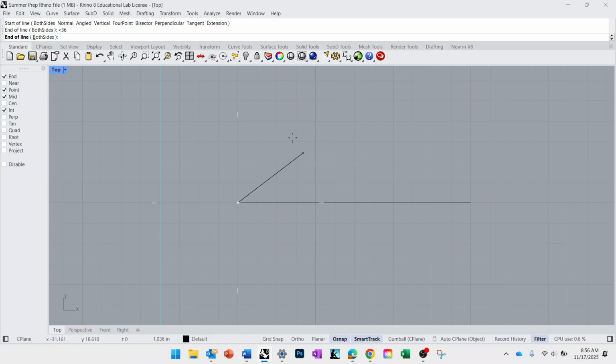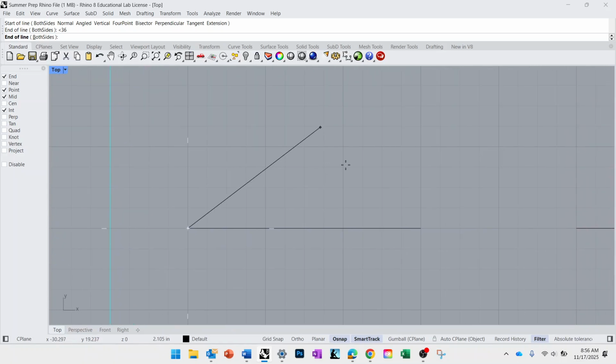So I'm going to make a 72 degree angle here. I'm going to do a 36, okay? Now, turn Smart Track on. Smart Track is down here. Smart Track off, Smart Track on. I love Smart Track because Smart Track is what gives you these white lines. Okay. I feel like I've lost the thread.